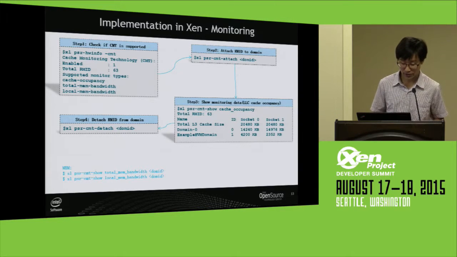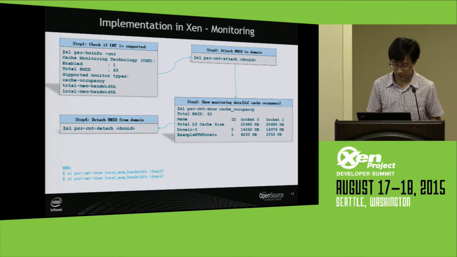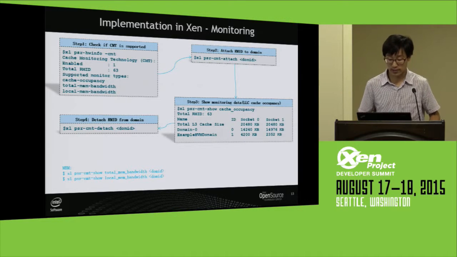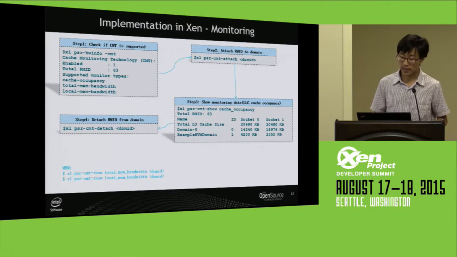It will print out the cache occupancy for each socket. For now, the cache occupancy is just for the last level cache, here L3. Finally, we can detach it if monitoring for this VM is not needed anymore. This internally will free the RMID related to that VM, and then that RMID can be used by another VM.